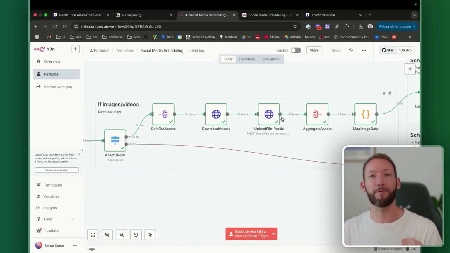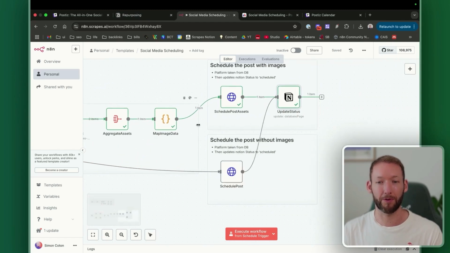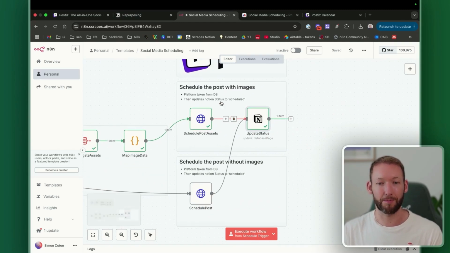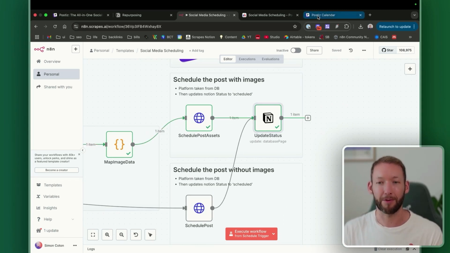It's going to decide then whether there are images attached in the files. We saw that there were two images attached, so it's effectively downloading those and uploading them to Postiz in the back end. And then it's going to choose its path based on whether there are images or there aren't images. It doesn't matter the number of images, as long as they comply with the platform requirements, this will manage it all for you.